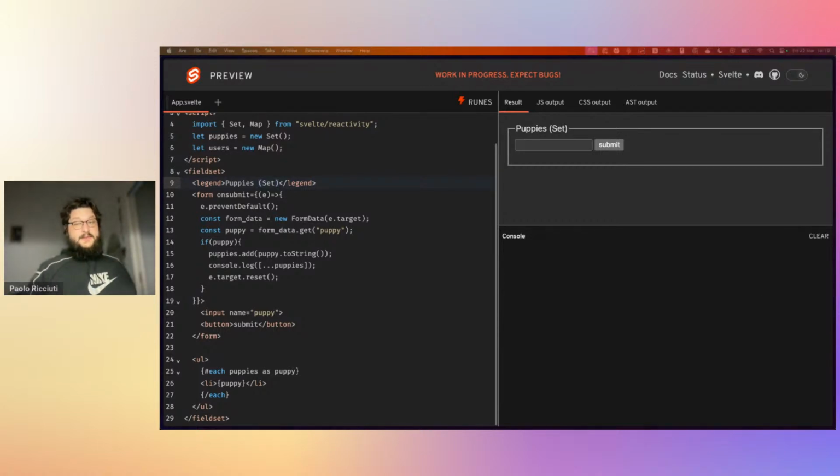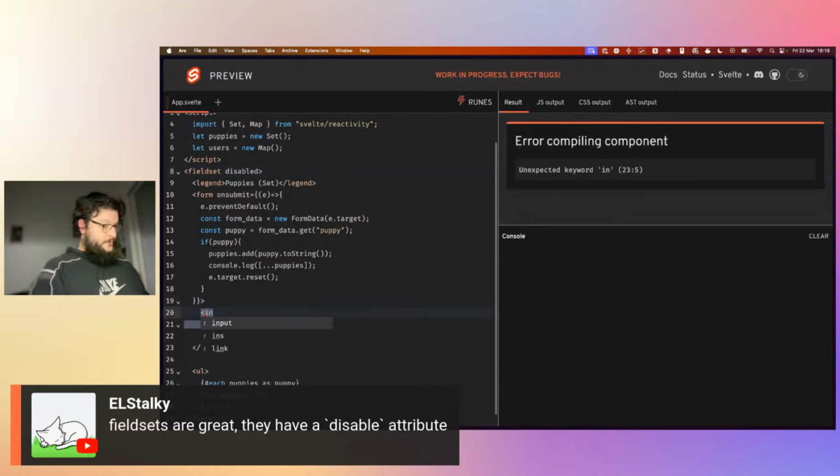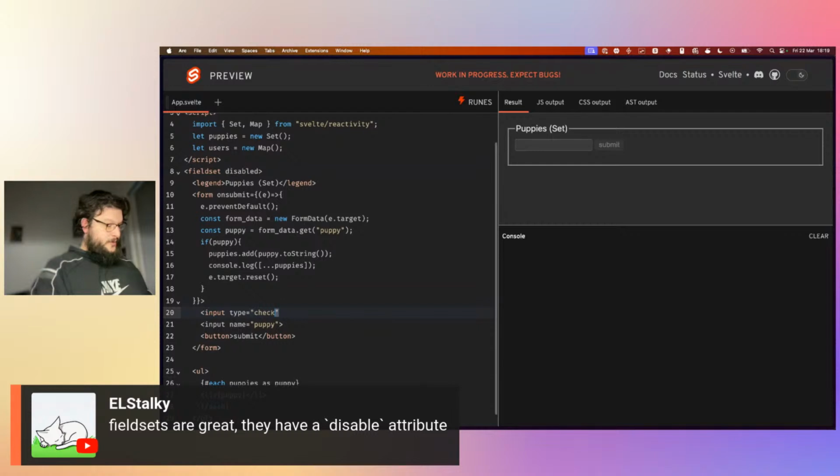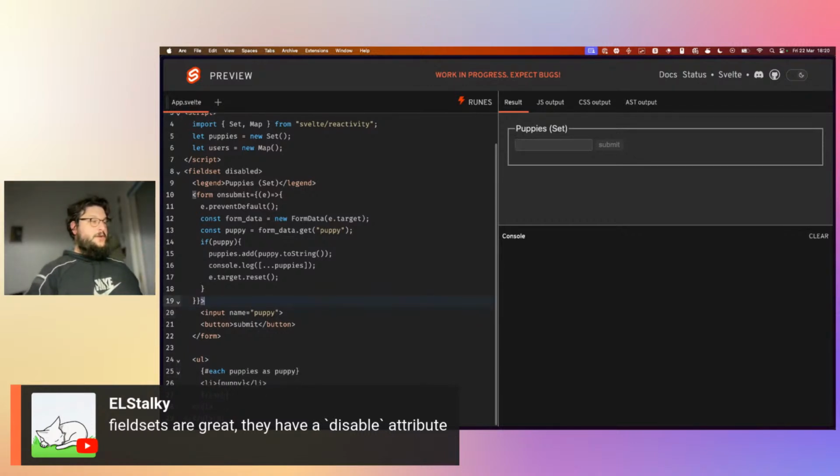Yeah, what Starkey is saying is very great. Fieldsets have a disabled attribute, and what it means is that if a fieldset is disabled, every input inside the fieldset is disabled. So if I do disabled, both the input and the button are disabled, and if I add a new input, like input type checkbox, it will be disabled too. So you can disable a whole section of your form just with a fieldset. Very good.